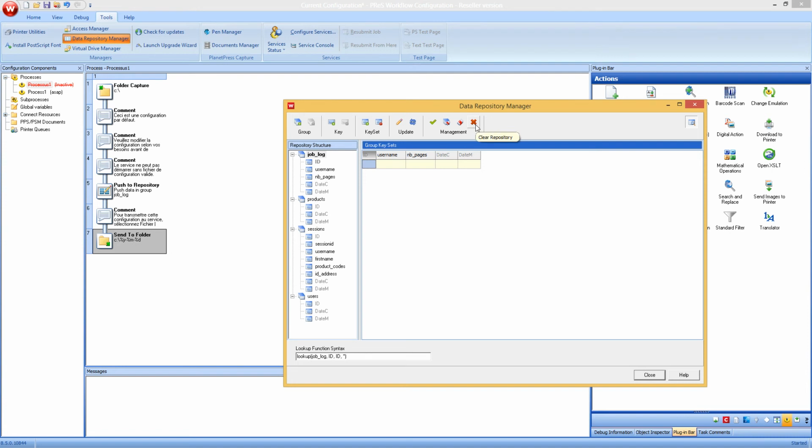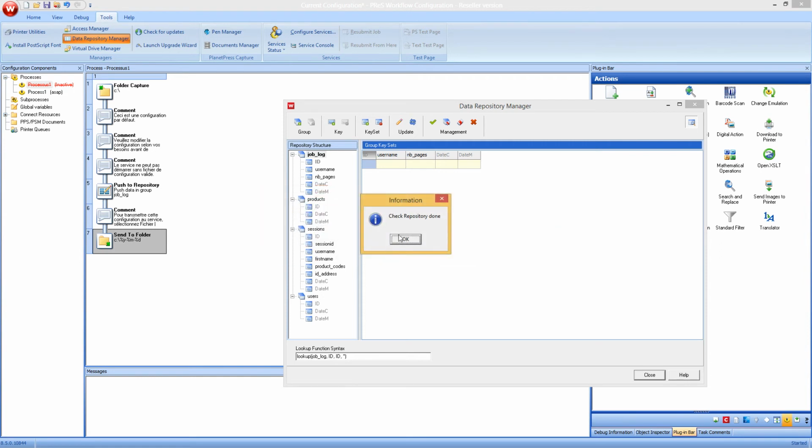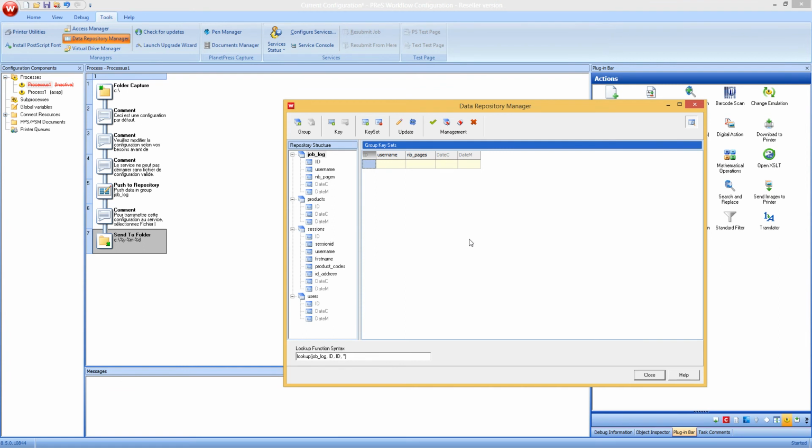And of course, clear repository, which deletes everything and resets it to 0. Check repository will verify the integrity, and any deleted keys. It's something about drive space. Deleted keys would still keep space inside of the repository. It just optimizes the repository and verifies that there's no corrupted data.